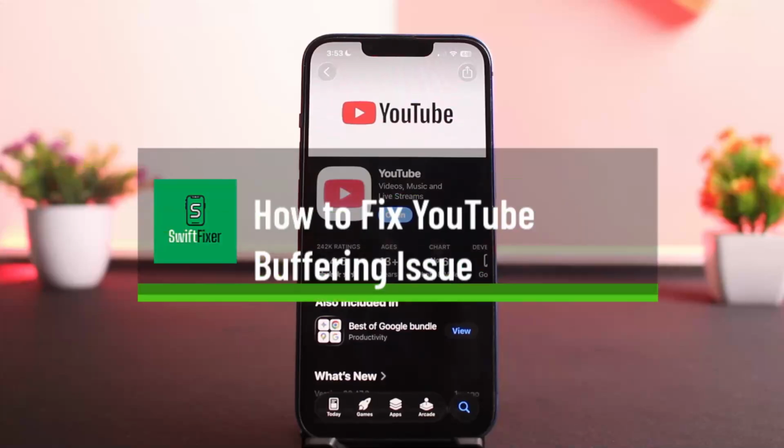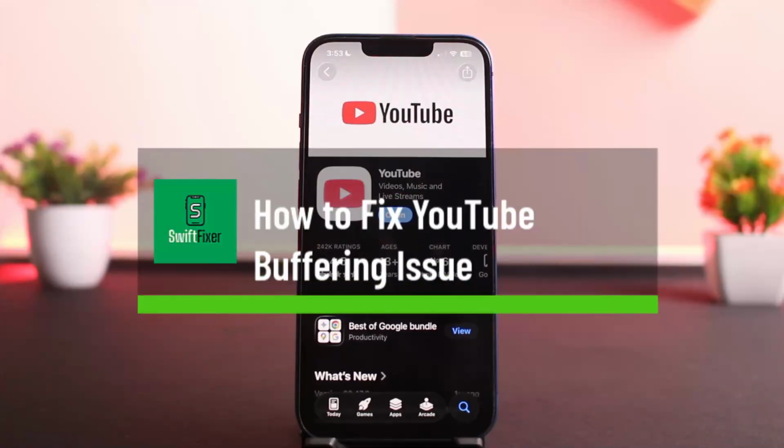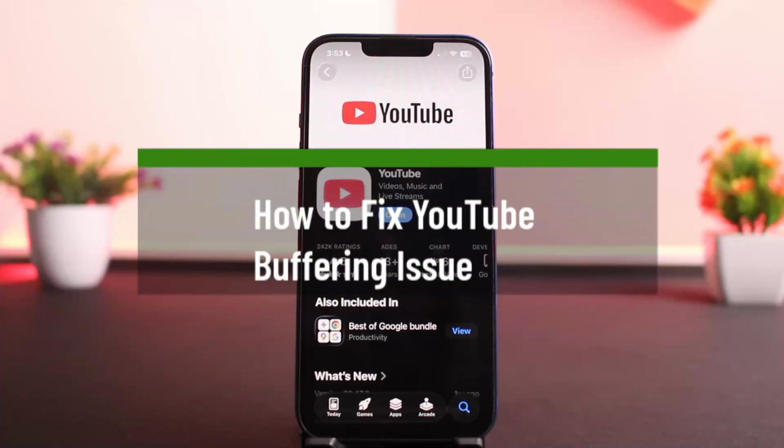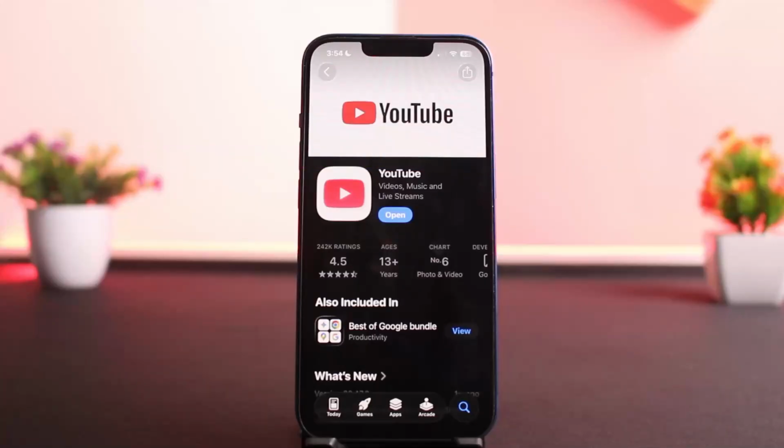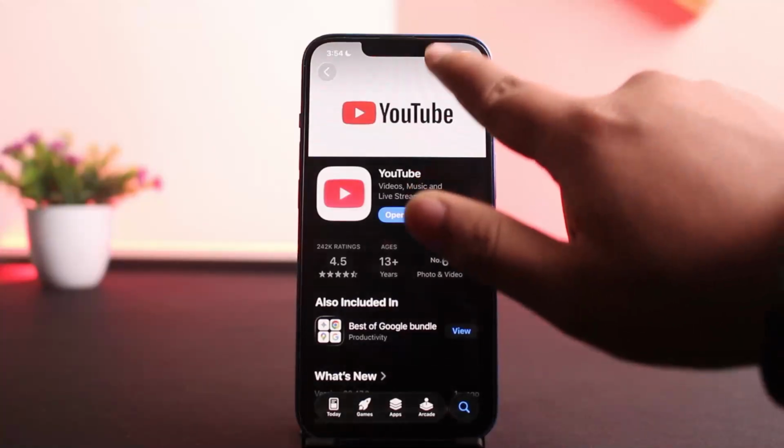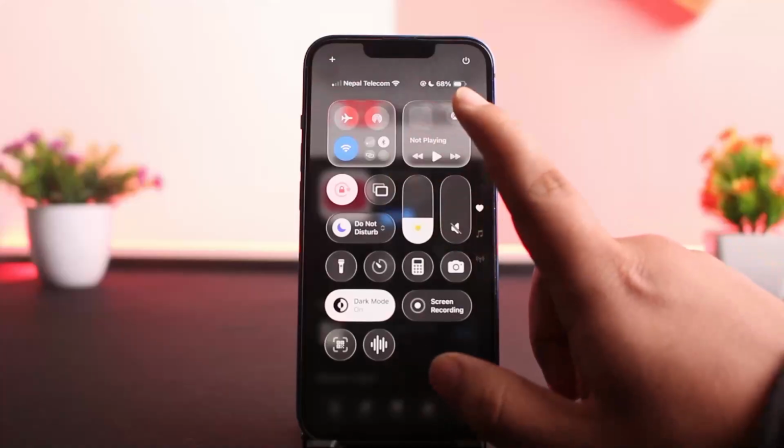How to fix YouTube buffering issue? Well, to fix YouTube buffering issue, there are two main different options that you'll have to keep in mind. Two different solutions. Now, whether you're using a browser or app, you want to make sure that the internet connection that you're connected to is working securely and strongly.